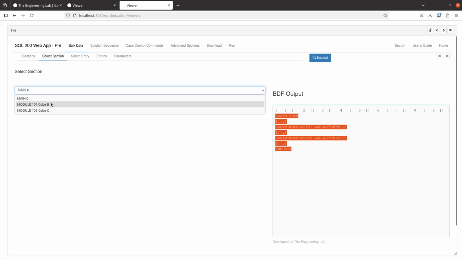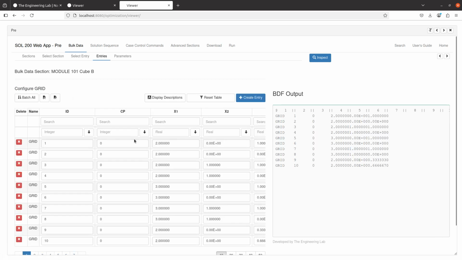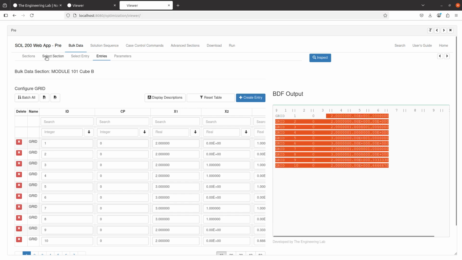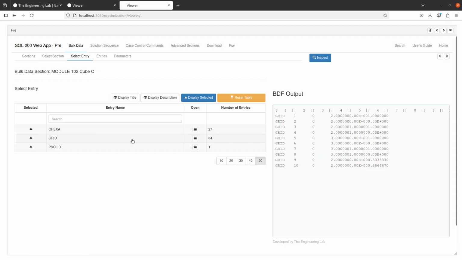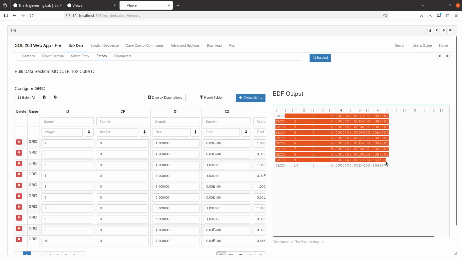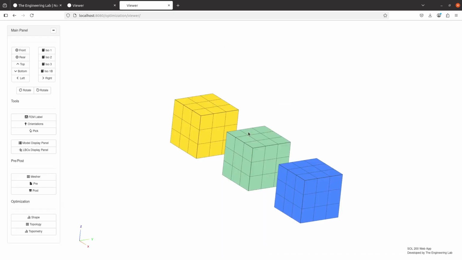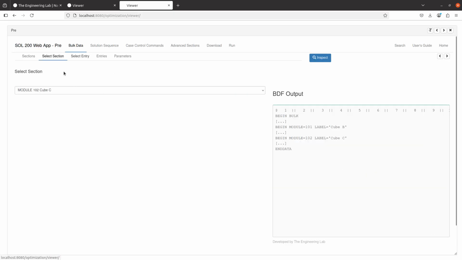And we'll jump to another bulk data section, cube 2. The same numbered grid IDs, but notice that the positions are different. And then we'll go to the next module and we'll look at the grids. And again, you notice that the grid positions are different. So we have 3 cubes with the same grid IDs and element IDs. Okay, let's go ahead and start preparing these different cubes.